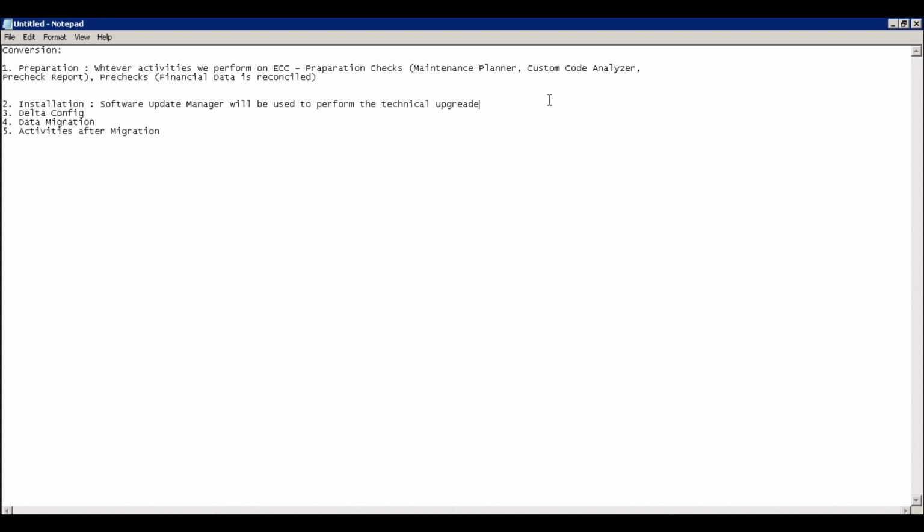What about the data? There were a lot of configurations available in the ECC system. There were a lot of transactions posted in the ECC system, master data, your reports. What will happen to that? They will be available as it is.